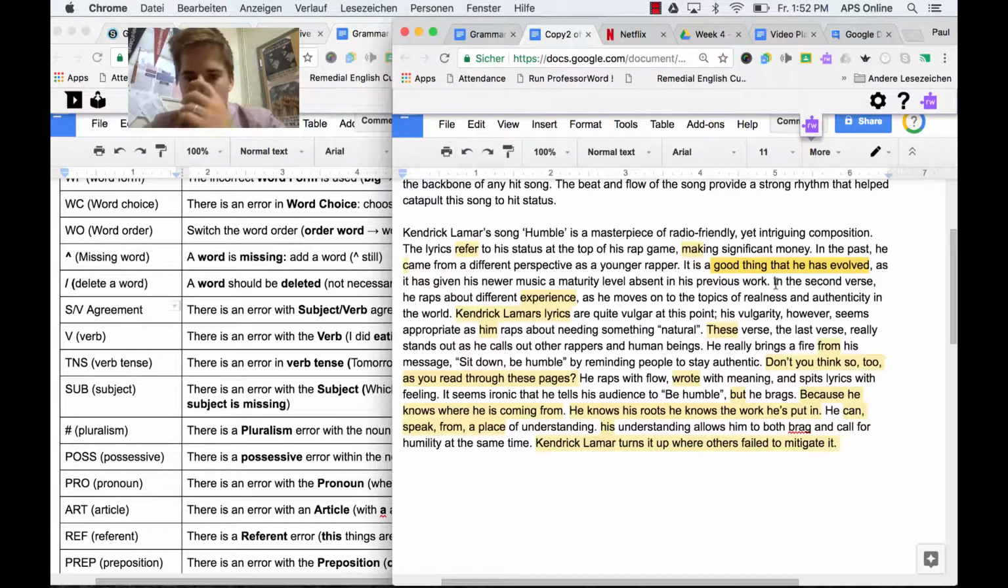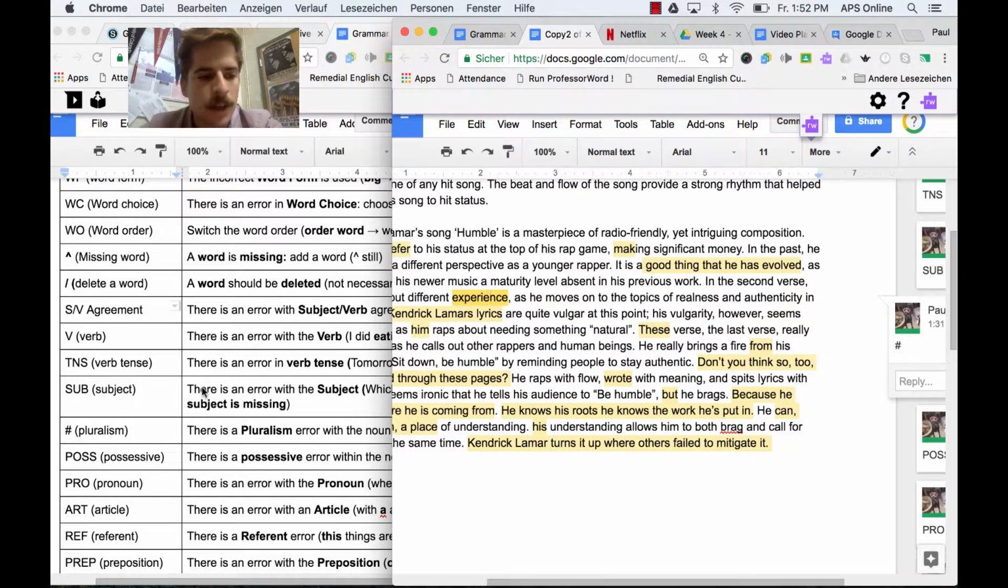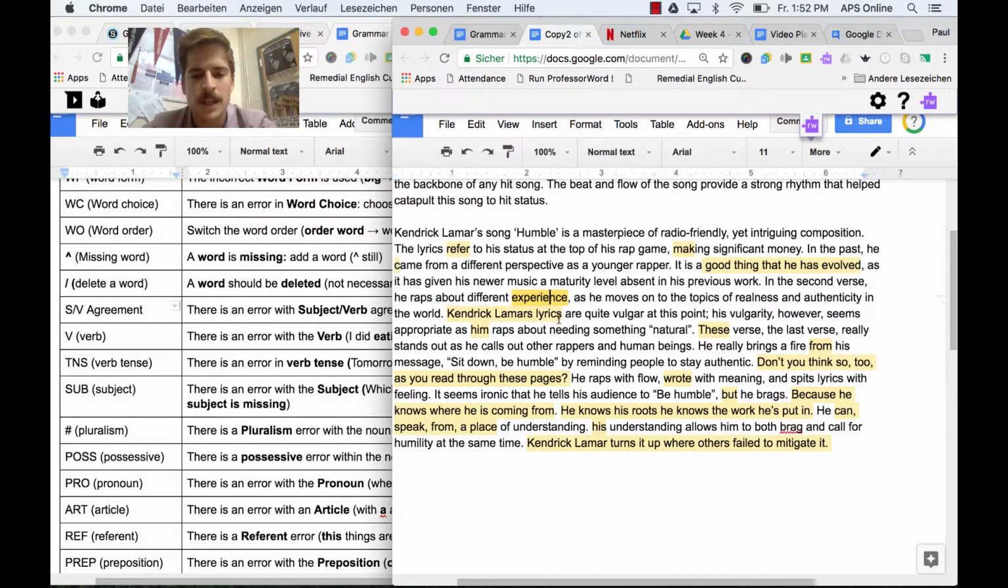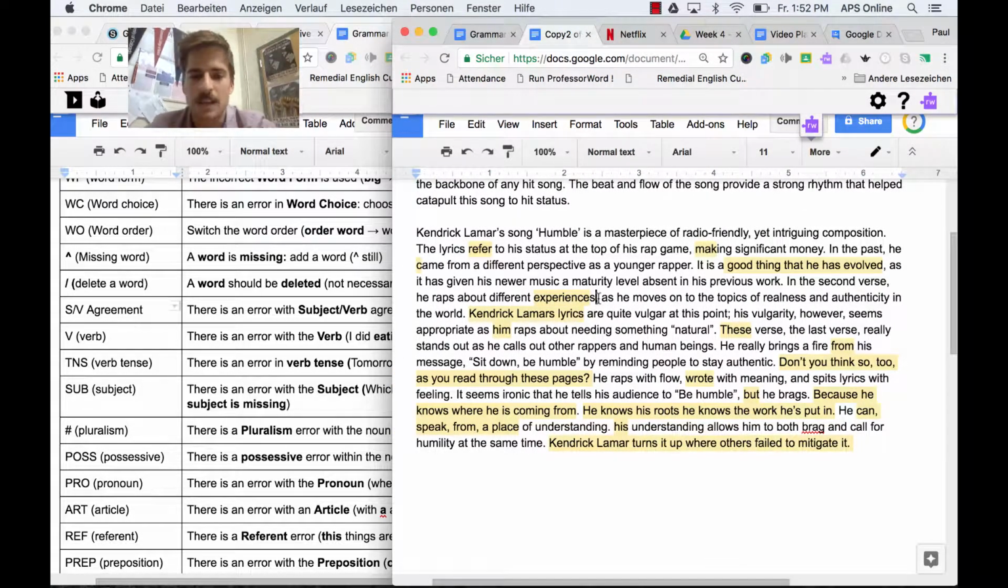In the second verse, he raps about the different experience as he moves on to the topics of realness and authenticity in the world. Experience, what's my error? Number. Whenever you see a number, it's a pluralism issue. You might have a plural where you don't need one. You might have a singular where you need one. In this case, I need to make experience plural, experiences. In the second verse, he raps about different experiences.